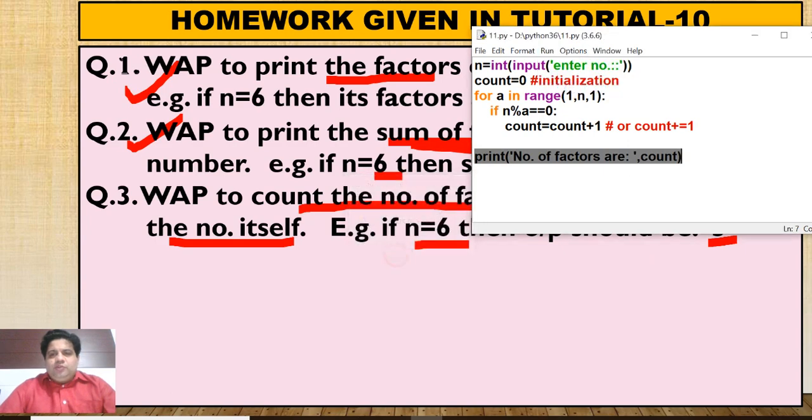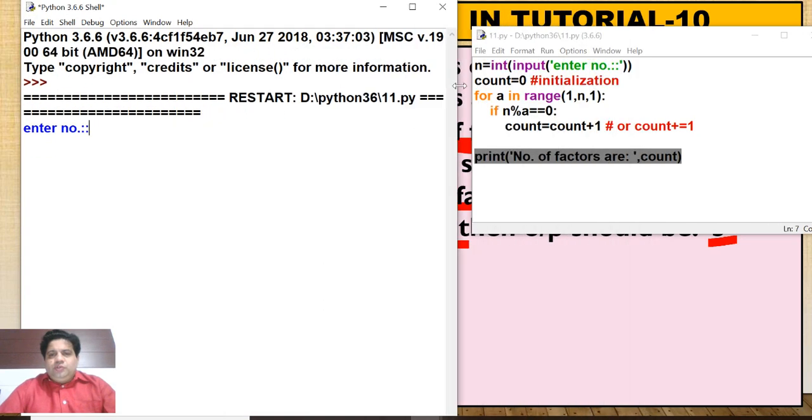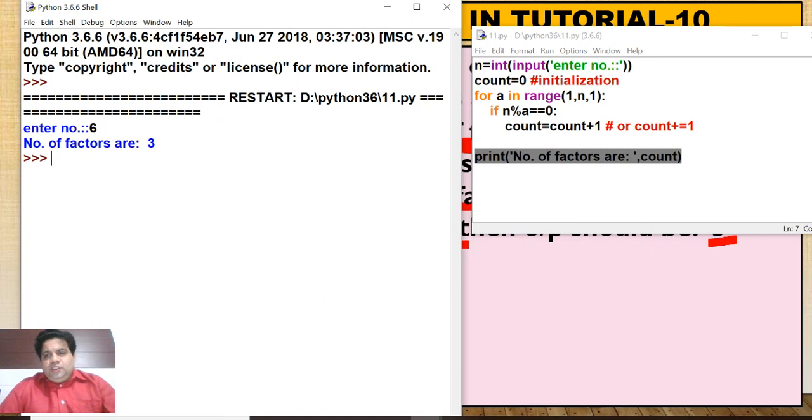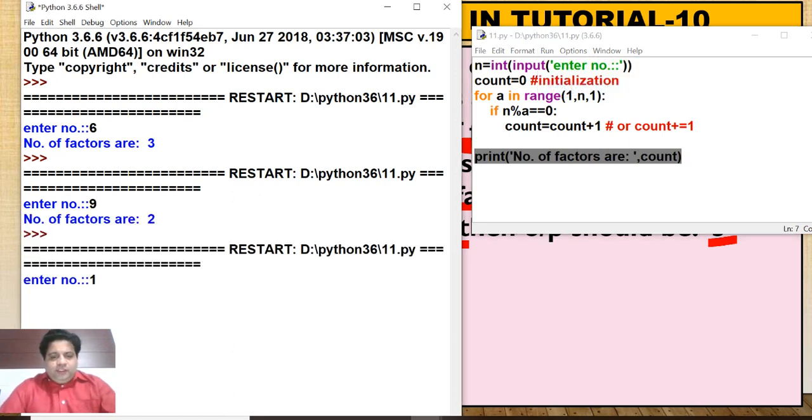Now execute the program. This is the program window and this is the output window. Now give 6. See, the number of factors is 3. We are not including that number. Now 9. How many factors? There are a total of 3 factors, but including 9. You have to exclude 9. So 2 factors. Okay. Again 15. 1, 3, 5. 3 factors.